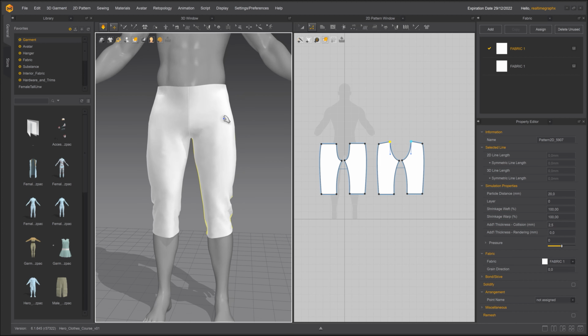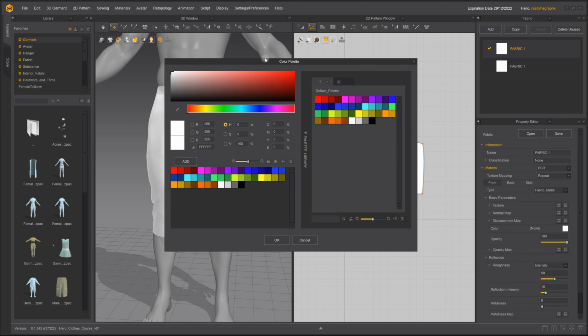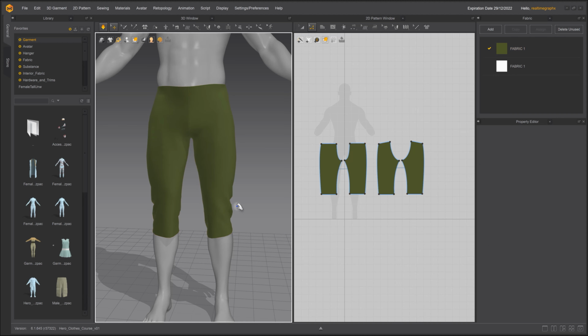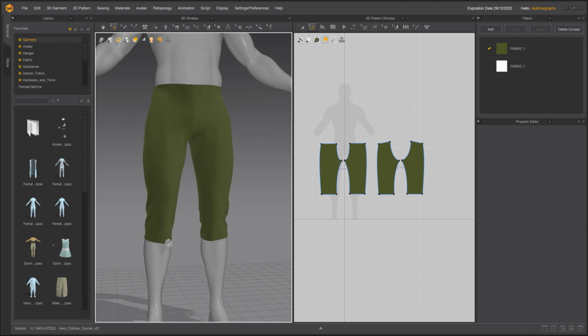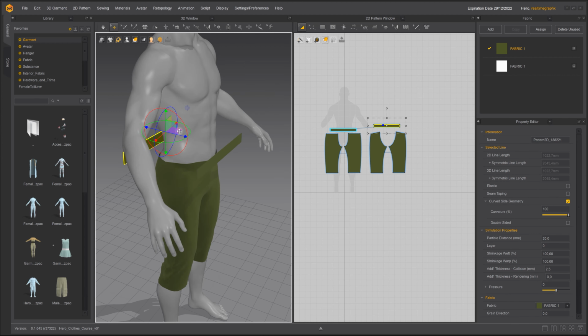To be able to see the different materials better, we can give the clothes a different color. I'm not going for a particular final look here, it's just a visual guide while we work in Marvelous. Next I will create a top and bottom part for the pants.